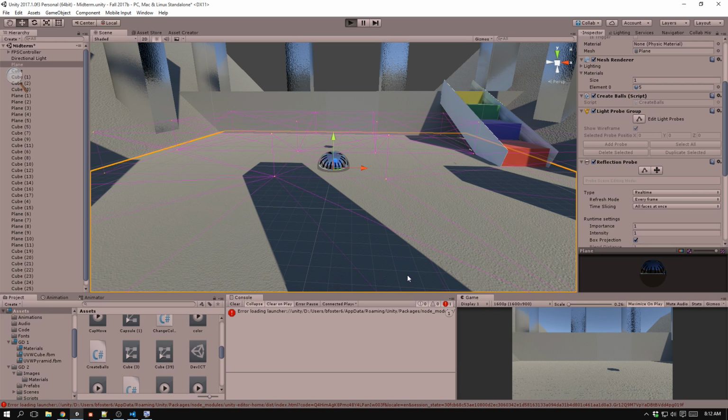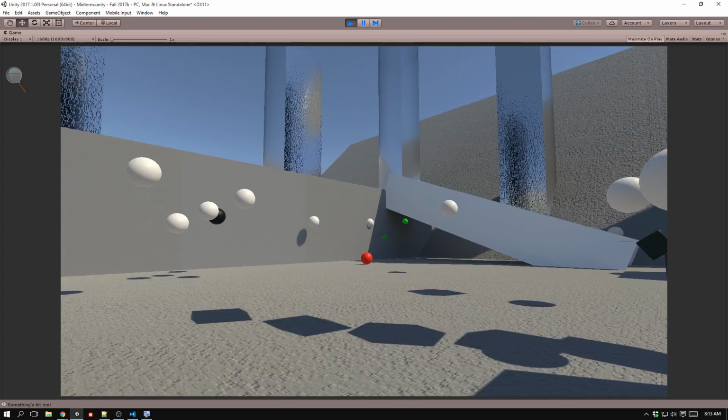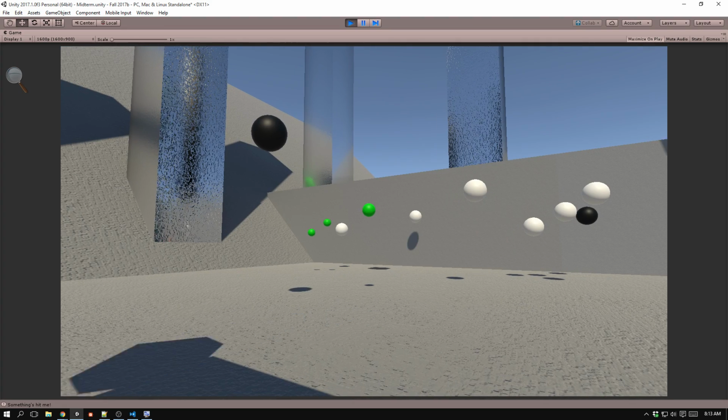So when I hit play, it builds the following spheres. They're all white by default.